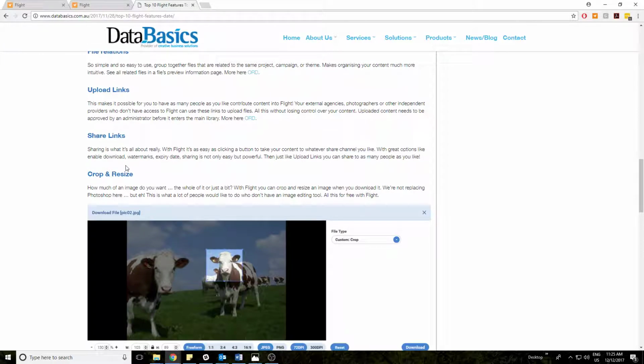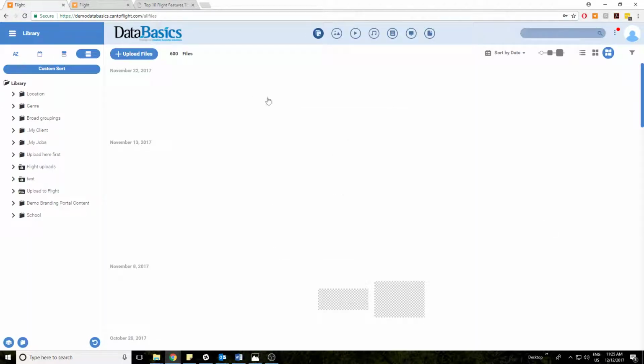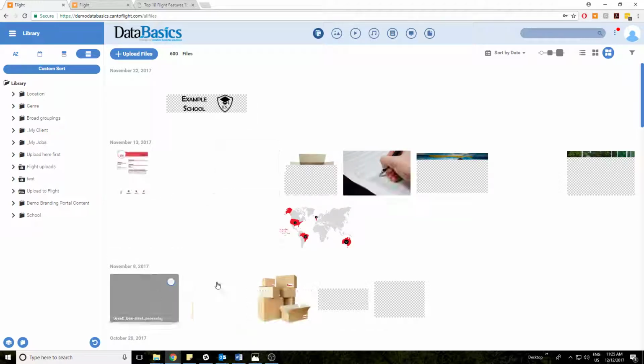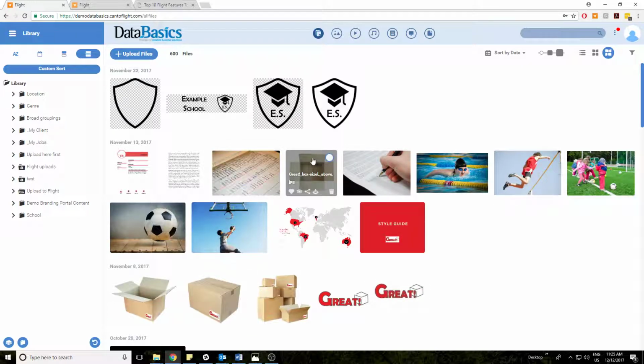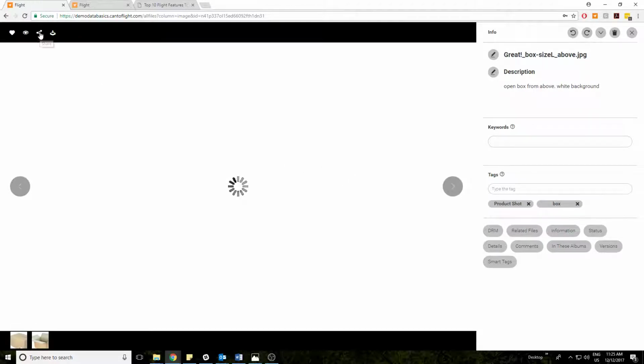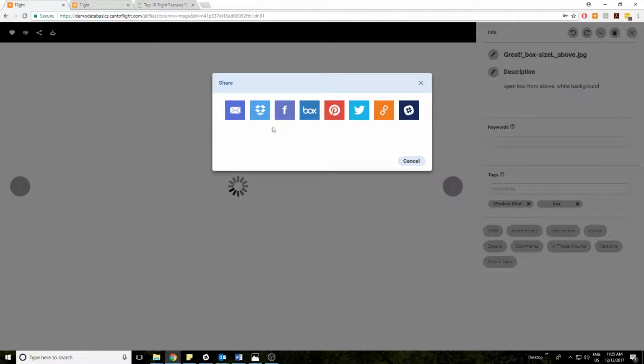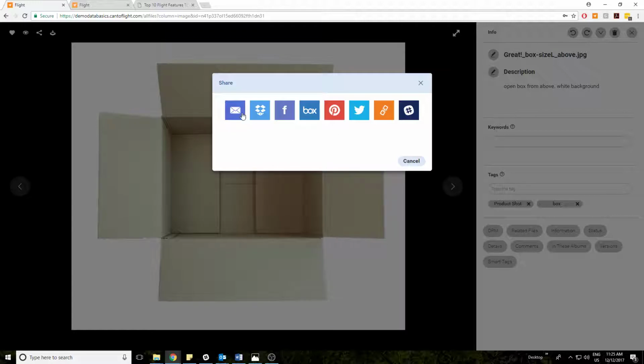Perfect. Now, share links. This is one of my favorite features. I use this a lot in my day-to-day job. Any image can be shared by somebody with enough permission. In this case, I want to share this box, because who doesn't want a good picture of a box? If we click the little share here, you can see immediately we're presented with a few options. Depending on your access level or the access level of the portal you're in, you'll have a few or none of these. But in this case, we're focusing on the share link.